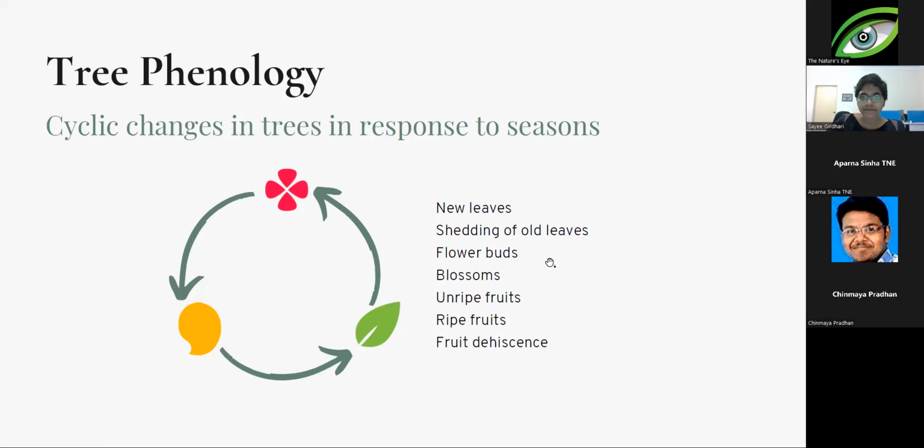Yeah. So there was one from Jagjot. He's asking, is the Palash tree also known as flame of the forest? Yes, correct. Those two are the same tree.